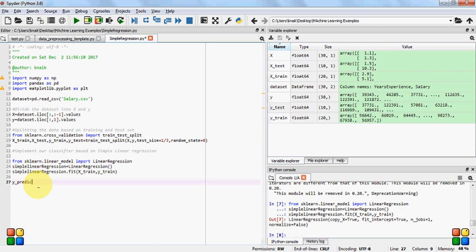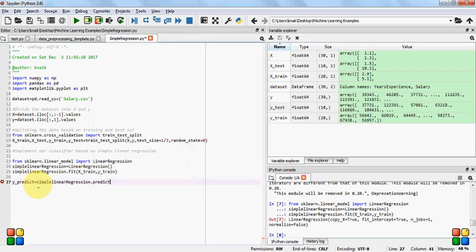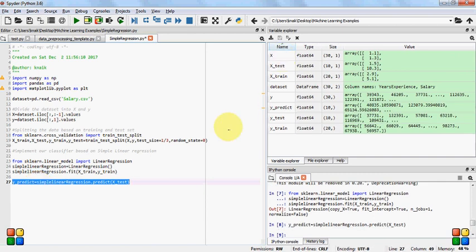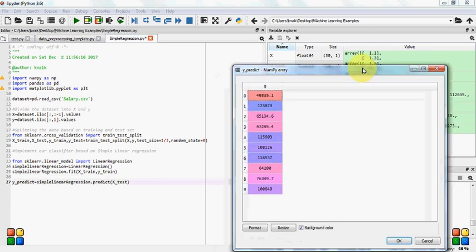Now my classifier is ready. I'll try to predict the values. For simple linear regression, I'm going to call the predict functionality. In predict, I need to specify on which test set I need to predict the values. The test set is our x_test. Let me enter this. Perfect, I have got the predicted values. I'll show you the comparison, how this is done.